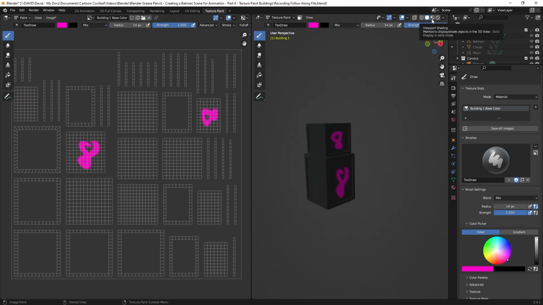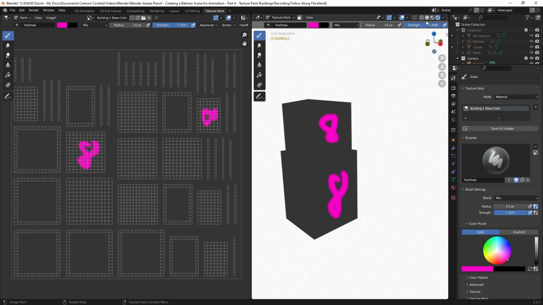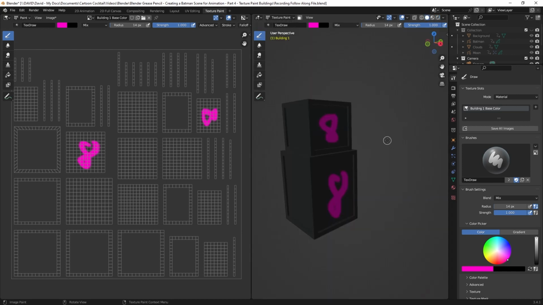Now in viewport shading, the colors don't look exact, but if I click on the viewport shading rendered option, now you can see those look the same. So this isn't how we're going to paint on the model though. So I'm going to undo this, and how I'm going to paint on the model is that very specific polygons are going to be colored. So I don't need to do it with a paintbrush. I'm actually going to do this with the fill tool.